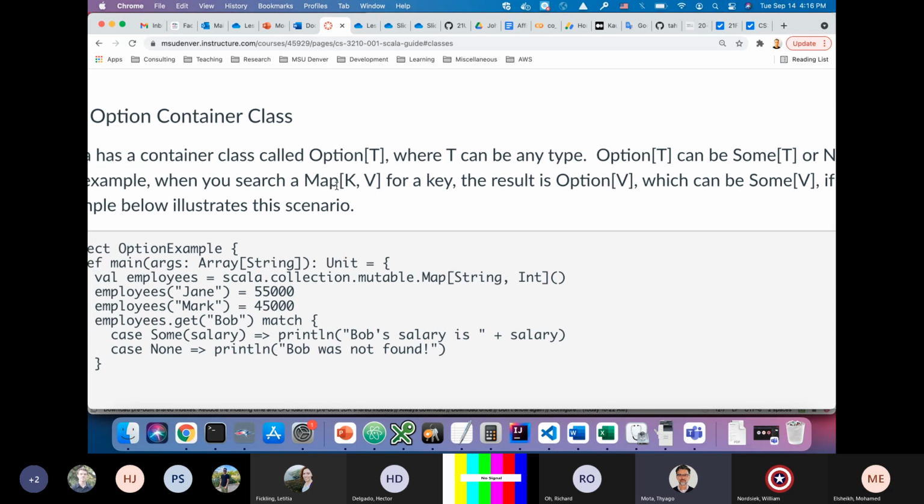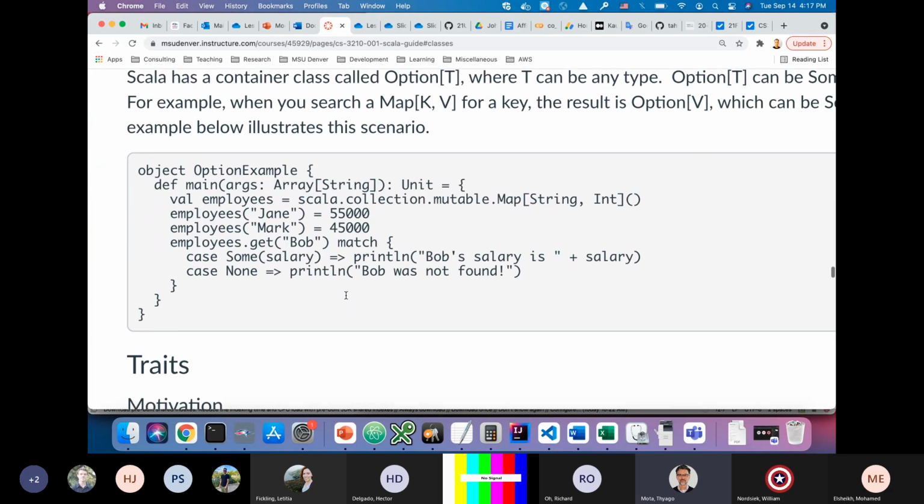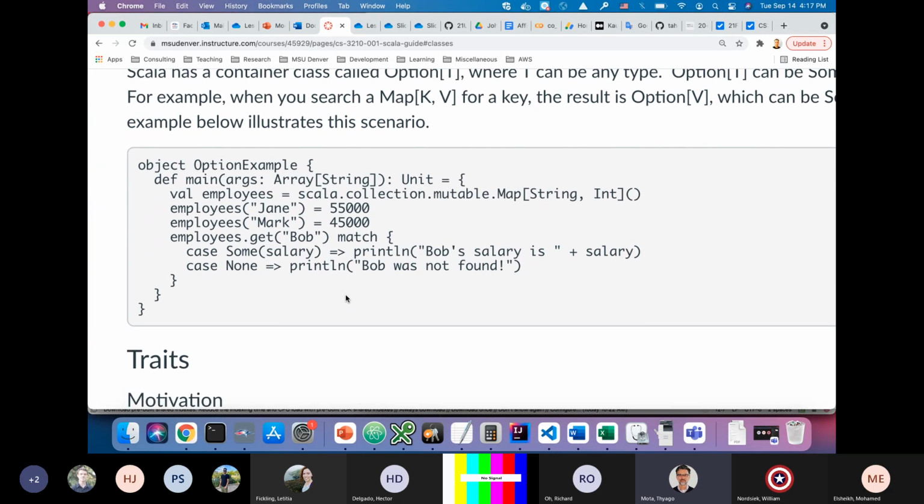So let's see an example here. Usually this is the way you search for a key in Scala. Employees is a map where the keys are strings and the values are integers. So for each name, I want to associate a number.